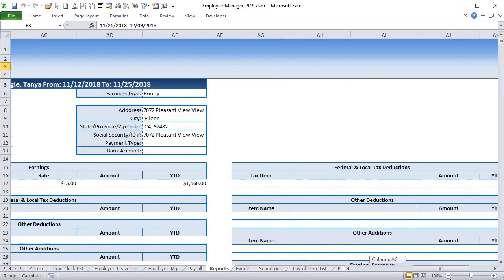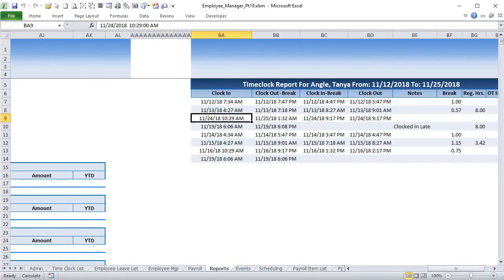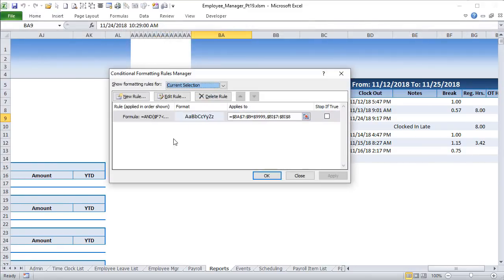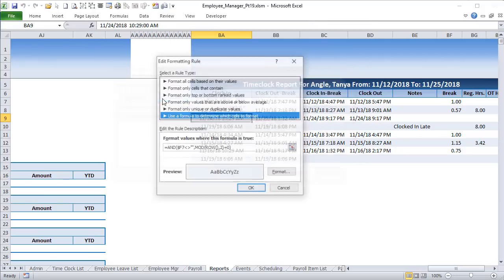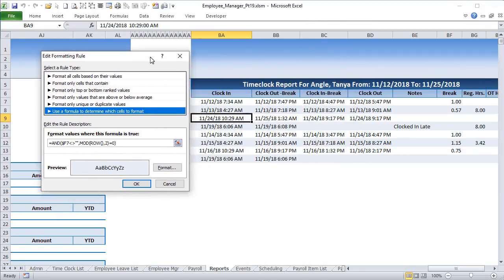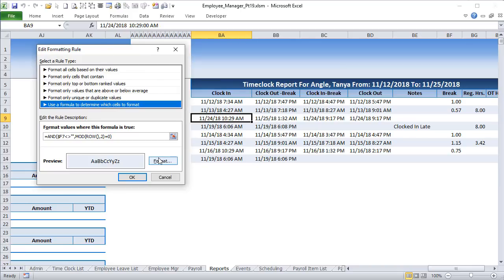So we'll bring it on over, and then just click on a cell and go into the Home tab, conditional formatting, and then manage rules. We have just one rule here, and there are a few important things. There are two conditions used in this conditional formatting. One condition is I want to make sure there's actually data in the first column, and the second condition is an alternate row. I only want to cover those rows which are even rows: 8, 10, 12, 14. Those are the rows I want to cover.